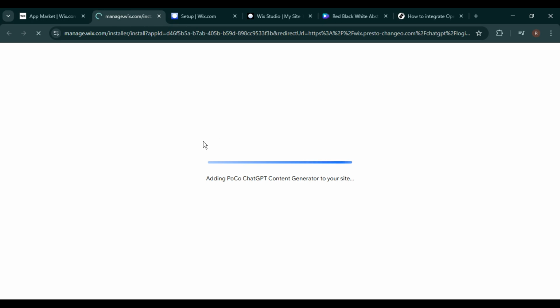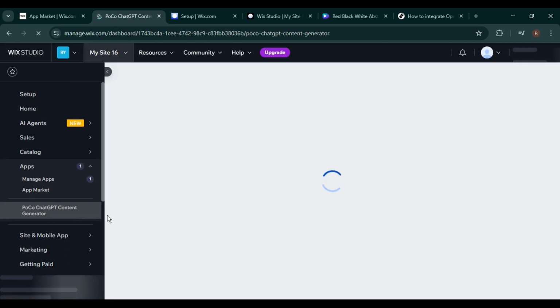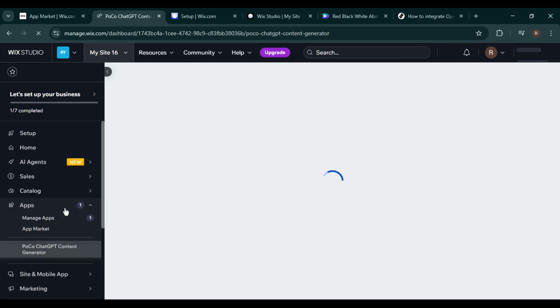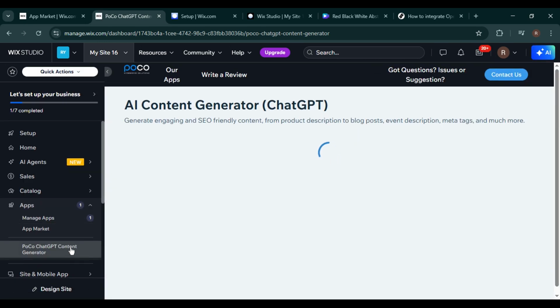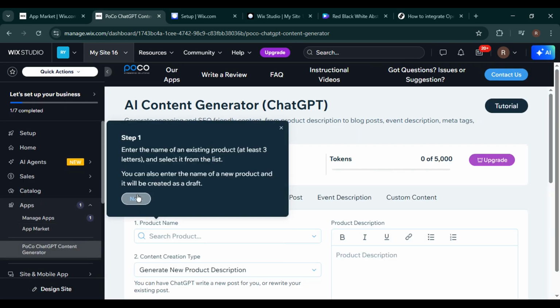At this stage, you need to add the HTML provided by the app. This HTML is what allows ChatGPT to communicate properly with your Wix chat interface. Carefully paste the HTML code into the designated HTML or embed section. Make sure you don't miss any characters, because even a small mistake can stop the chat from working correctly.